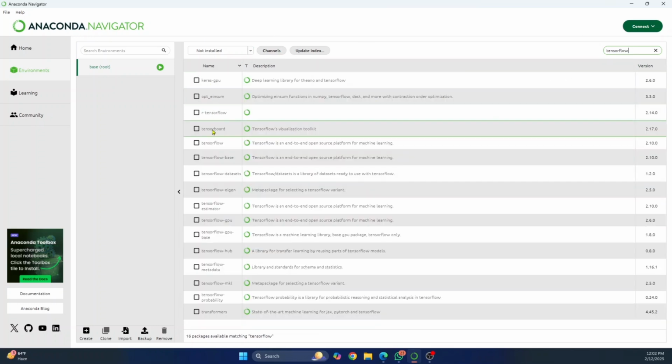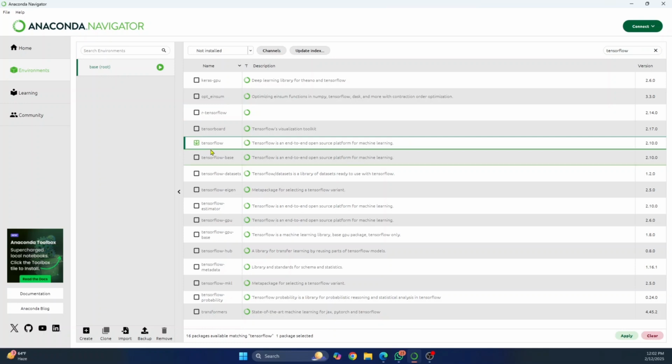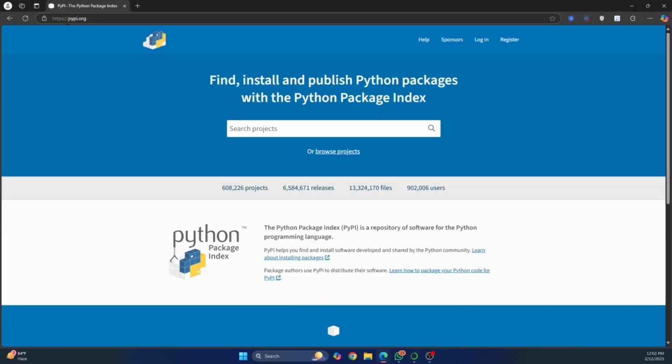and you will see bunch of packages that have the name TensorFlow in their name or description. Now I'll choose this one, TensorFlow. This is an end-to-end open source platform for machine learning. This is the library that I'm interested in. If you want to search more or know more about this library, what you can do is go to pypi.org. Now this is the official Python package index where you can search for any library and get information about that library.